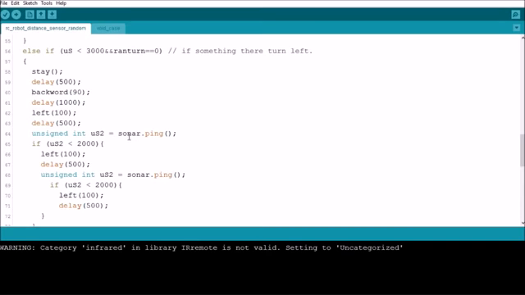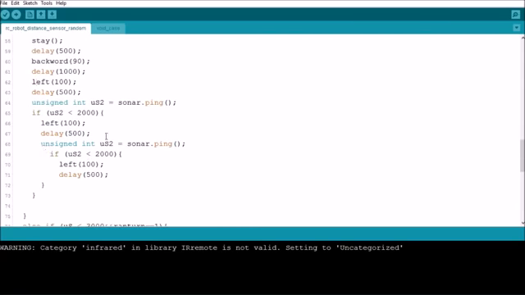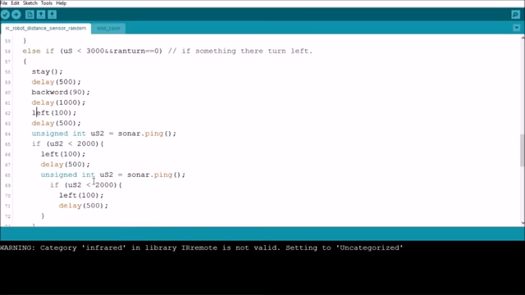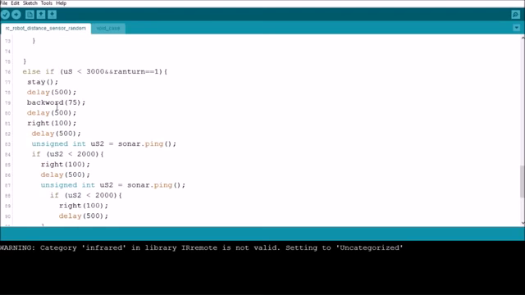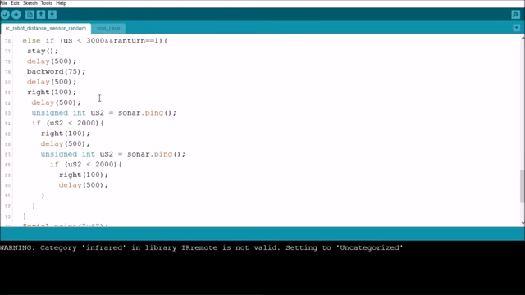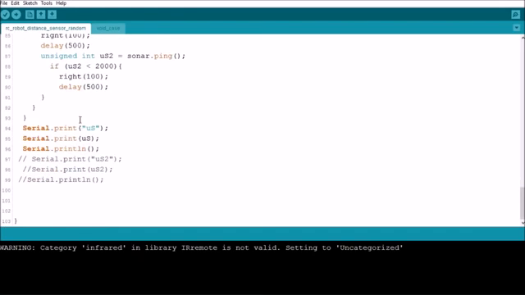Then it checks the distance to see if there's anything in its path. If there is, it's going to turn left again. And it's going to check again. If there's anything else, it's going to turn left again. Hopefully by that time, it should be able to go forward again. But if ranTurn is not equal to 0 and the distance is less than 3,000, then we're going to go to this statement here where we do the same thing, only we turn right instead of left.